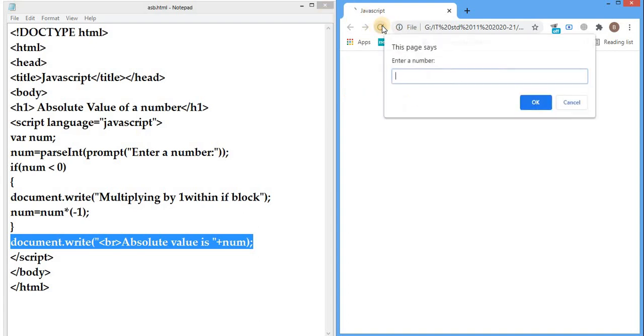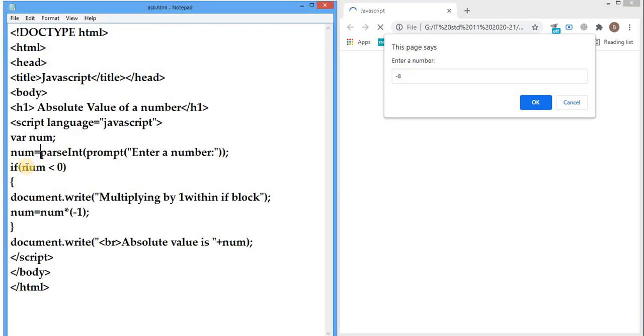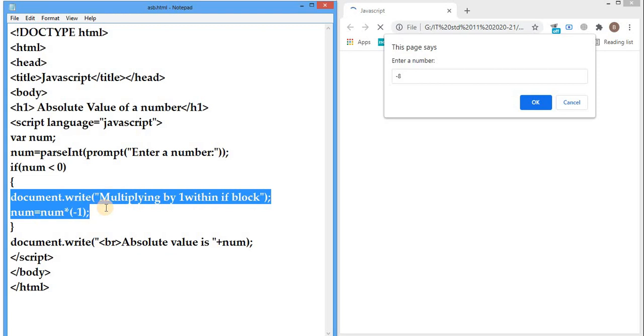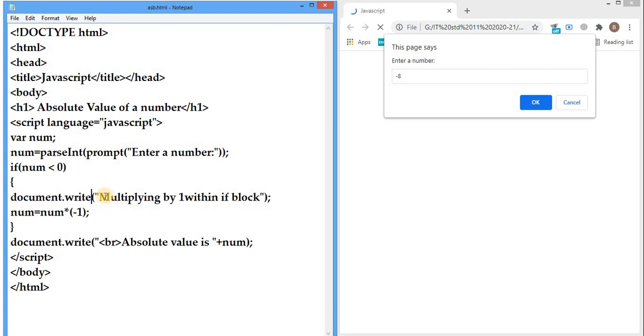Let us refresh this. This time, minus 8. So when we enter minus 8, num is equal to minus 8. Minus 8 is less than 0. The condition is true. When the condition is true, it is going to execute the statements that are written for if. So it will execute the first statement.